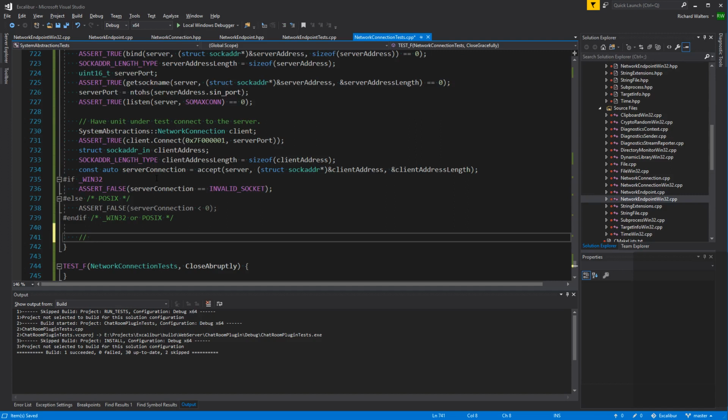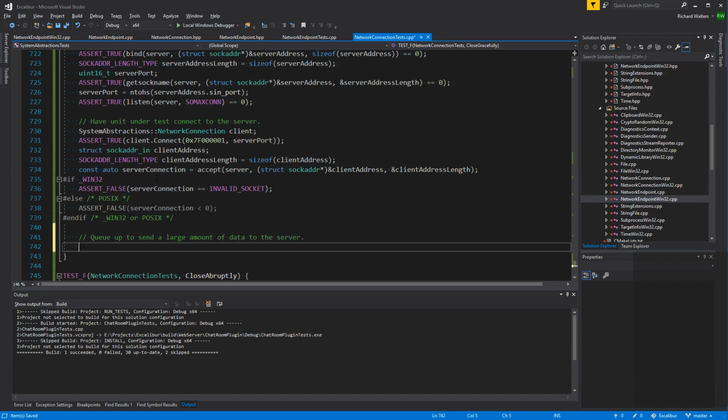I guess it doesn't really matter if we send data or not. I suppose we could send an enormous amount of data and just count the number of characters we receive on the client end, or on the server connection end. Well, yeah, let's try that. So queue up to send a large amount of data to the server.